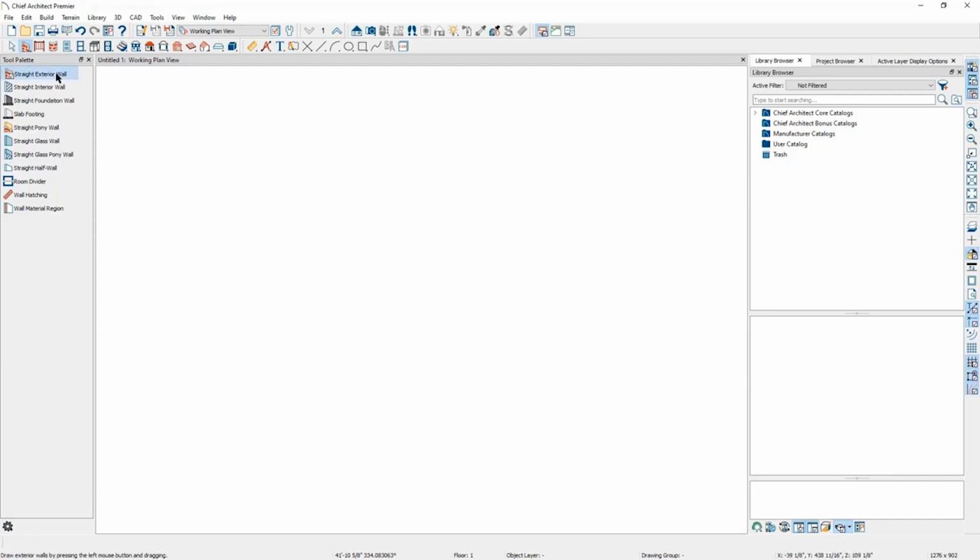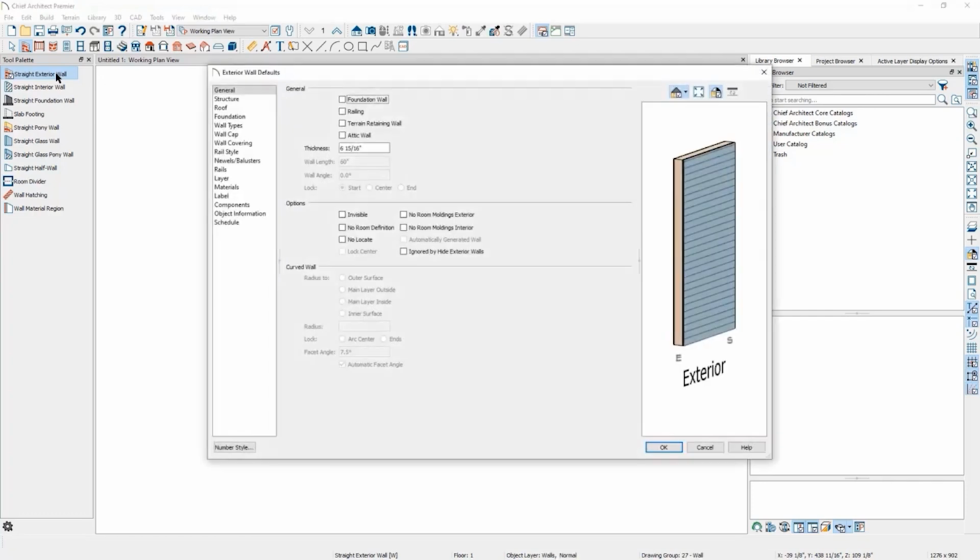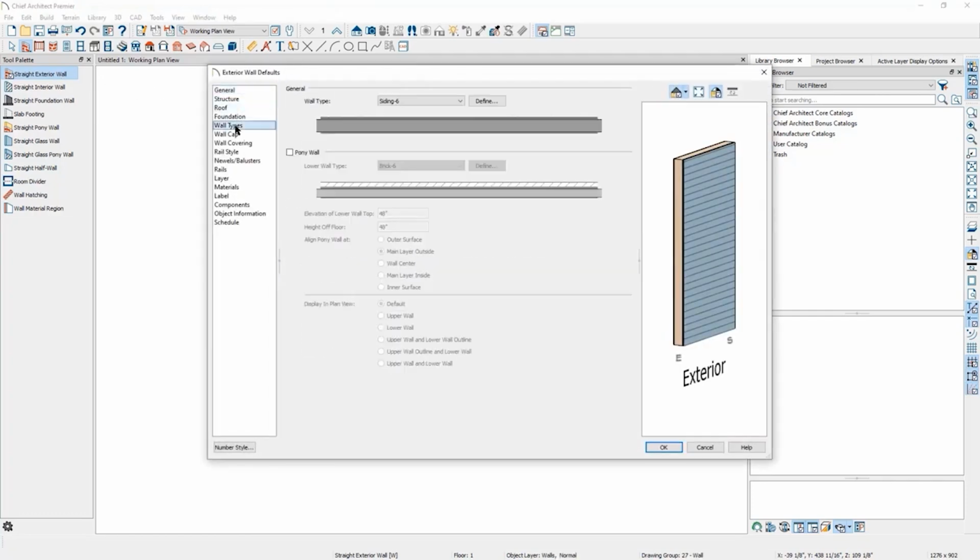Now, when we have our exterior wall tool, we can control what type of wall is going to be drawn with that tool by modifying our defaults. So if I double click on the straight exterior wall tool, it'll open up our exterior wall defaults. We can go back to our wall types and we could change this to a stucco or to a brick. Or in this project, we're actually going to use pony walls for our exterior walls. We'll have a stone facade down in the bottom half of our wall here. So we have Brick 6 is what's currently selected.